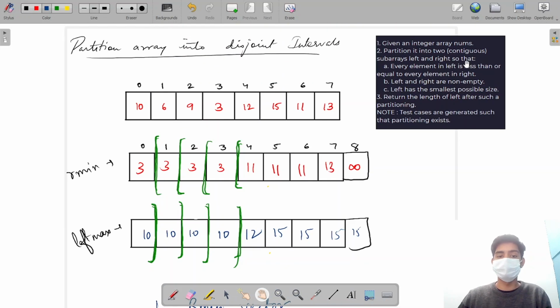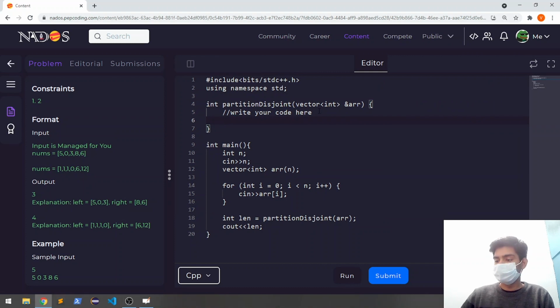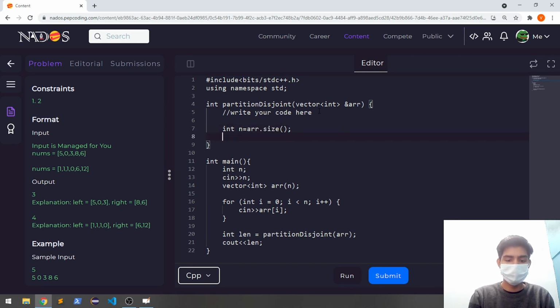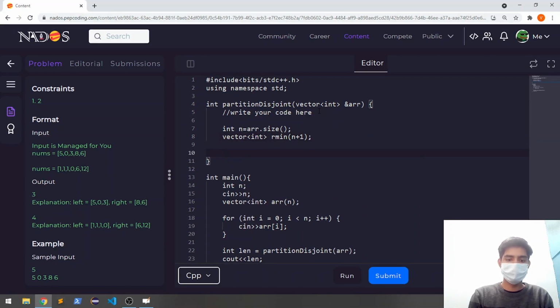Now let's try to code this. Okay, this will be more clear as we code. So the first thing is store the size, array dot size. Now we will make a vector int rmin of size n plus 1, right? And at the end, I don't have anything which is smaller than the last value on the right hand side. So INT_MAX here.